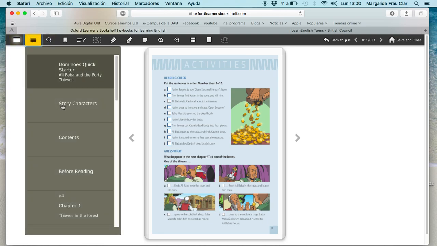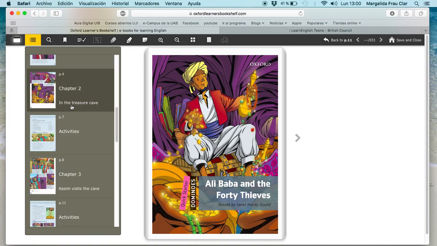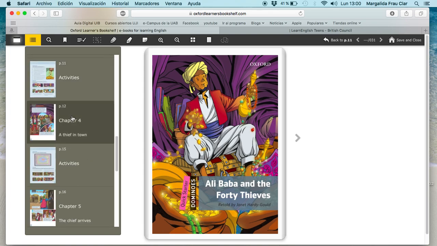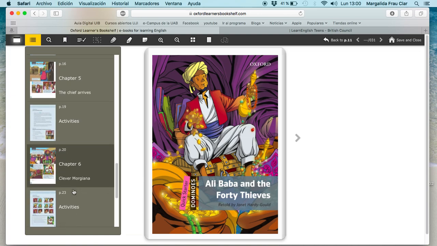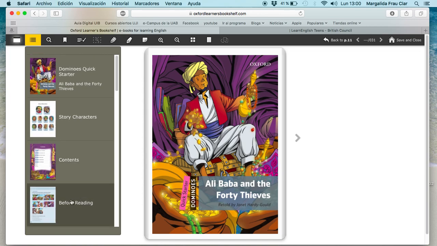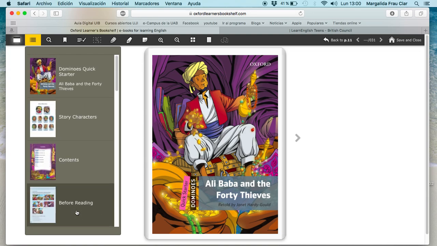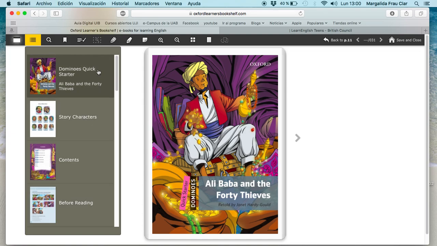So I'll go here. This is a menu that will take me to the different chapters of the book and also the different activities, because as long as you read the book, you're gonna go through many activities, before reading and after reading activities. That's why I thought it is amazing for you, because you can read a chapter and then test your understanding.